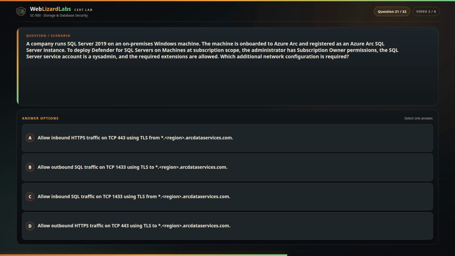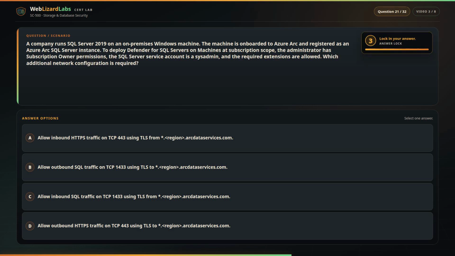A. Allow inbound HTTPS traffic on TCP 443 using TLS from *.arcdataservices.com. B. Allow outbound SQL traffic on TCP 1433 using TLS to *.arcdataservices.com. C. Allow inbound SQL traffic on TCP 1433 using TLS from *.arcdataservices.com. D. Allow outbound HTTPS traffic on TCP 443 using TLS to *.arcdataservices.com. Lock in your answer.